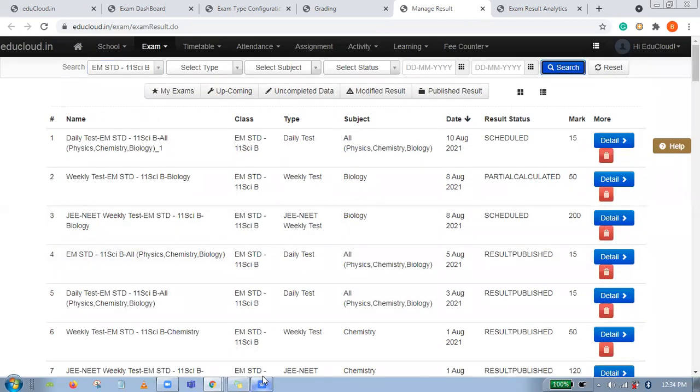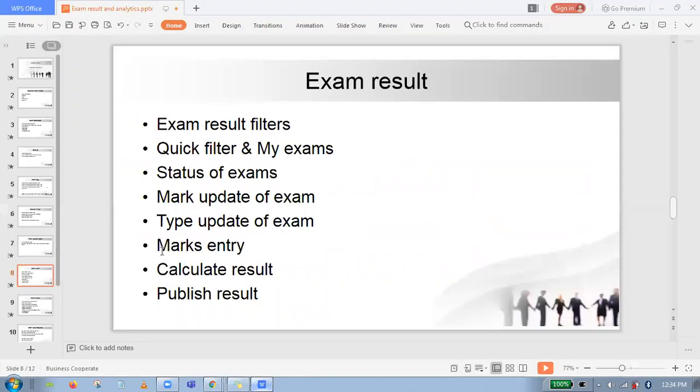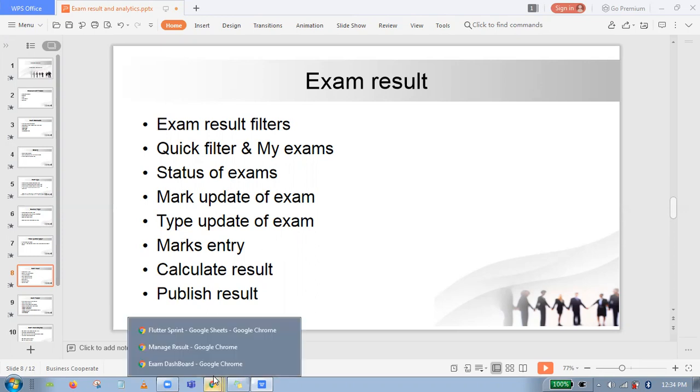So these are the filters, searching and sorting techniques. In this exam result section, I have already introduced you to the exam result filter, quick filter, my exam, and the status of the examination. I have also shown how to update the marks and types of an exam in the demo school of this Educloud. So my next step is to enter the marks, calculate the marks, and publish the result.